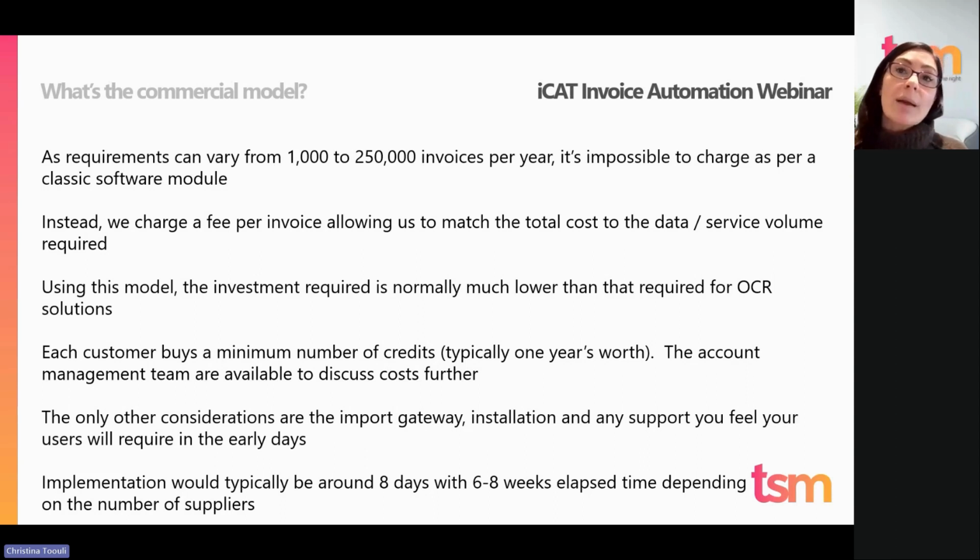The implementation time for iCAT would depend really on how much resource you have at your side, how quickly you want the implementation to take place. You have to allow for workshops and installation time in the test environment and in the live environment. And then it depends what your plan is and how you plan to roll it out to your suppliers, whether you choose to do a big bang approach and say, okay, everyone from this date, please send all your invoices through to this email address, or whether you plan to phase it.